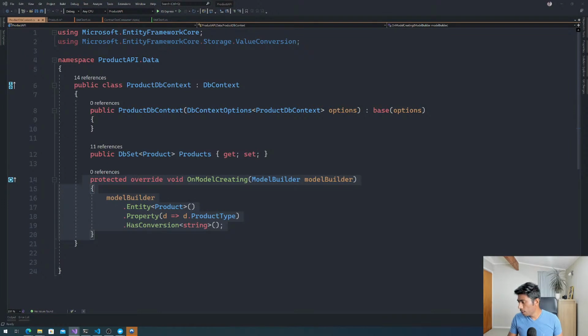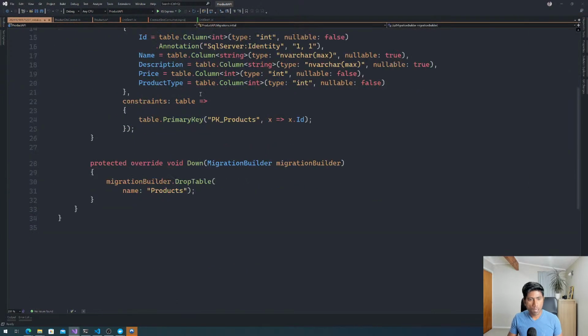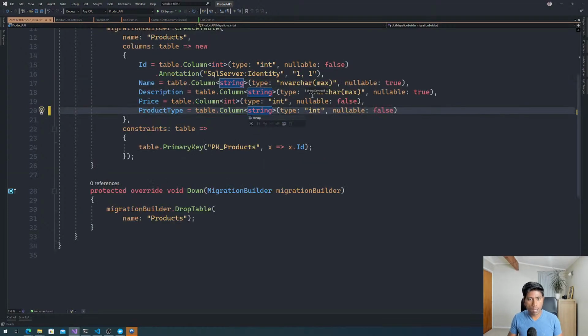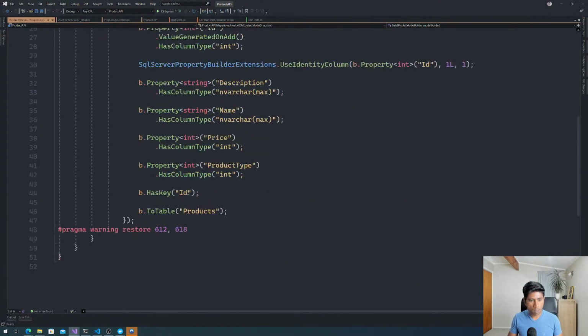Yeah, that's correct. And I also need to do one more change because this is going to be running a migrations for me. You will notice that the code actually returns the product type as integer. It should be string, and the type shouldn't be integer as well. It should be nvarchar max. And similarly, on this migration, this should be string for the product type, and this guy should be nvarchar as well.